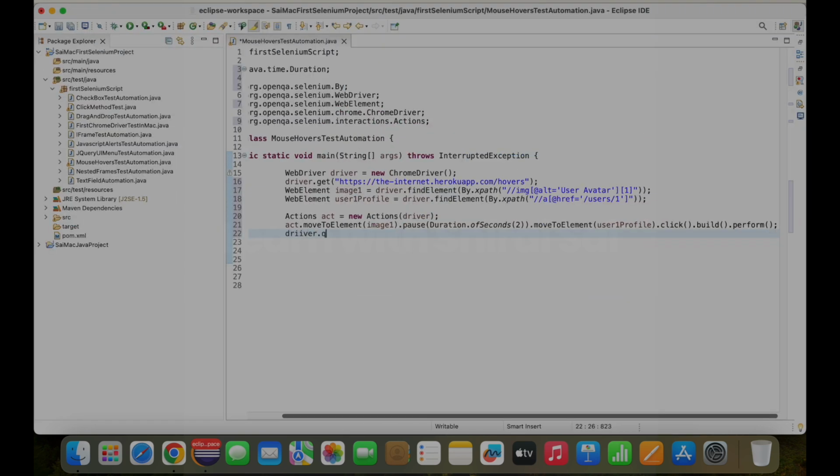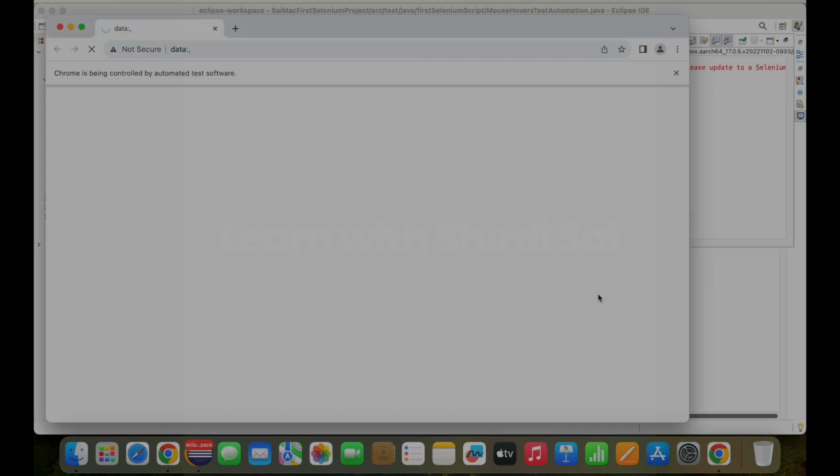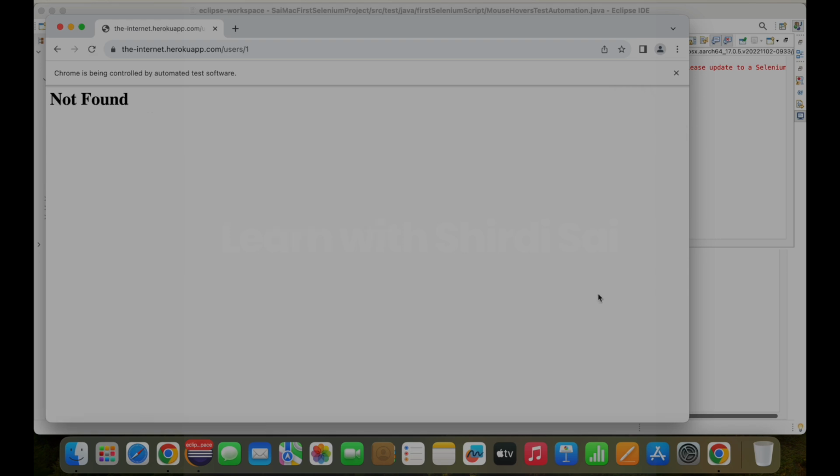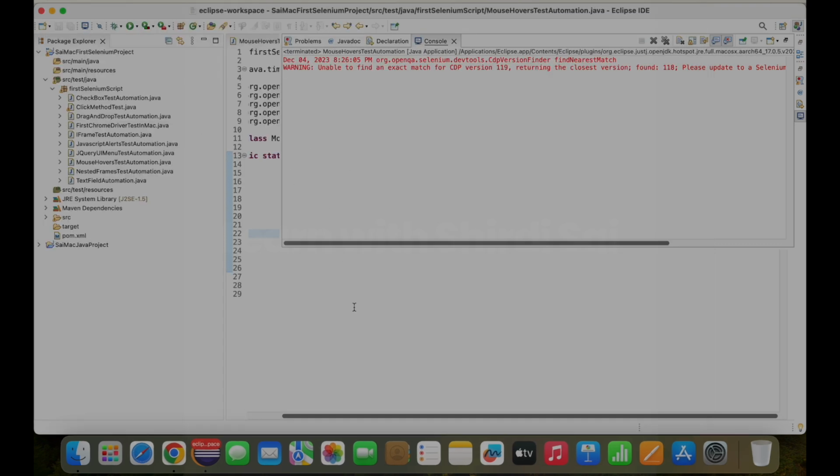I will give driver dot quit in order to close the browser. I will give some wait time, Thread dot sleep 5 seconds, so that we can observe. Now I am running this code, run as Java application. You can see the page is opening and it is mouse hovering, giving some wait time and clicking on view profile, and we are getting this page.